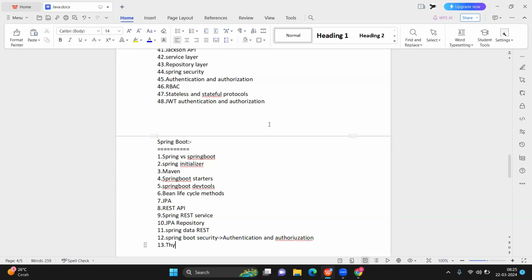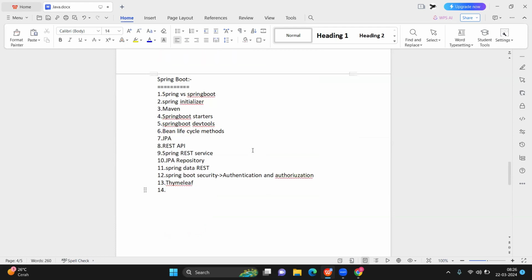And then we will be introduced to Thymeleaf. We will use Thymeleaf in the HTML. Java is the backend, and for the front end, we will use Thymeleaf. And Spring MVC validation. And then we'll use a custom access denied page. We'll do it practically.